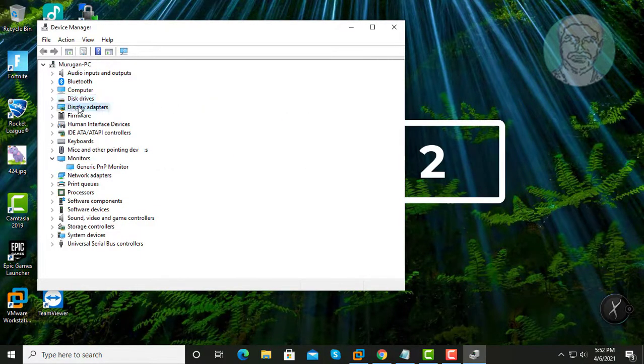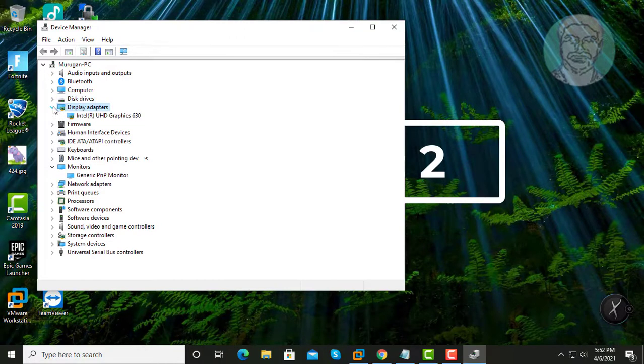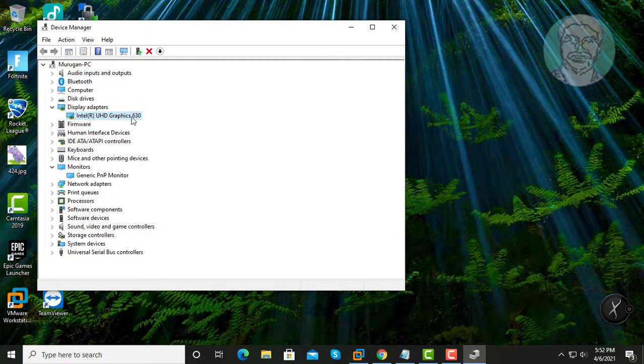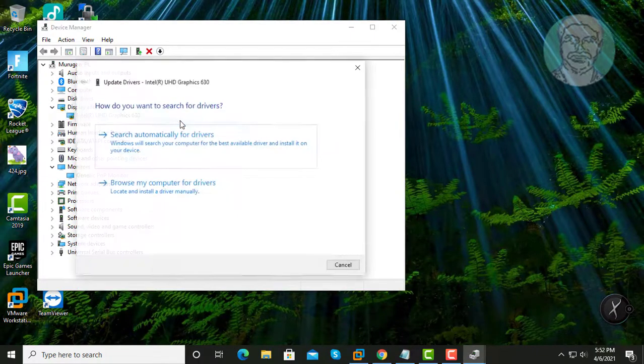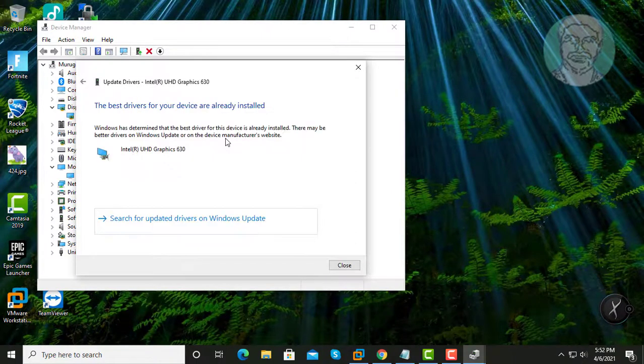Second method is click and expand display adapters. Select your display adapter, click Update Driver. Click Search automatically for drivers.